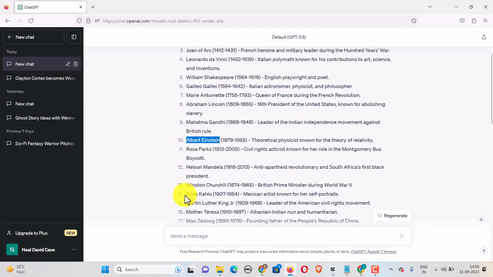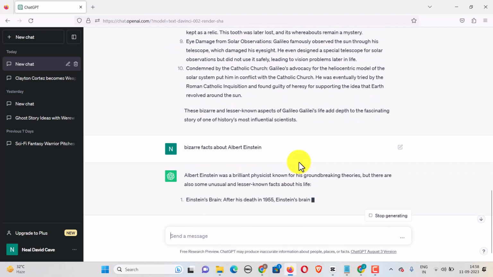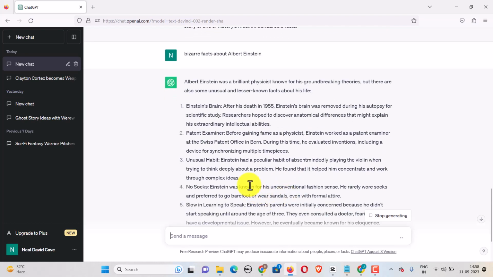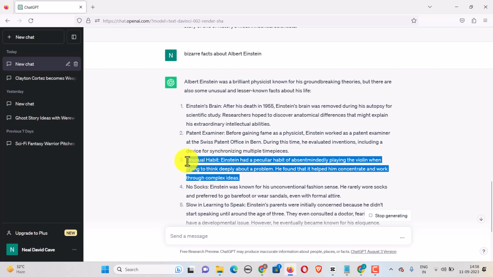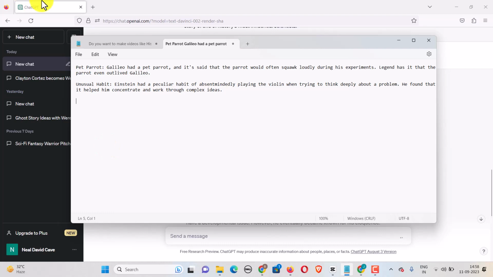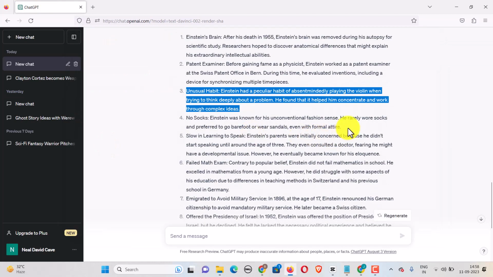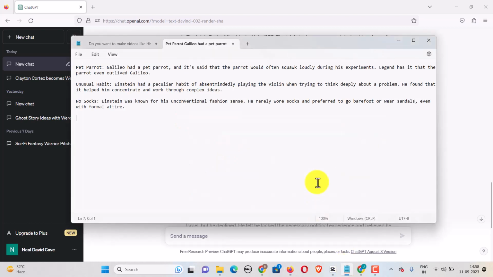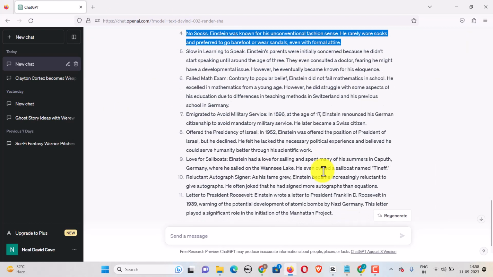Let me type bizarre facts about Albert Einstein. It will go on: after his death, Albert Einstein's brain was preserved, I guess. Patent examiner, unusual habit. I can take this habit: he used to play violin. Let me paste it here. He did not wear socks. Let me come up here and paste it.